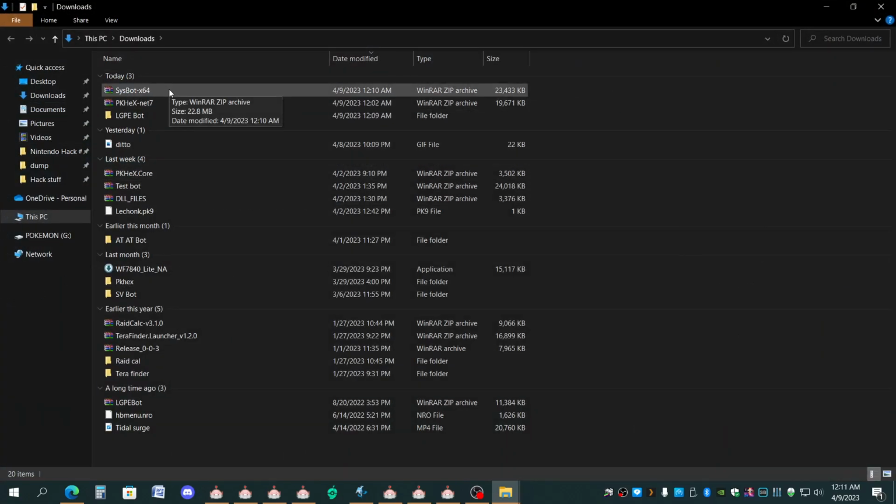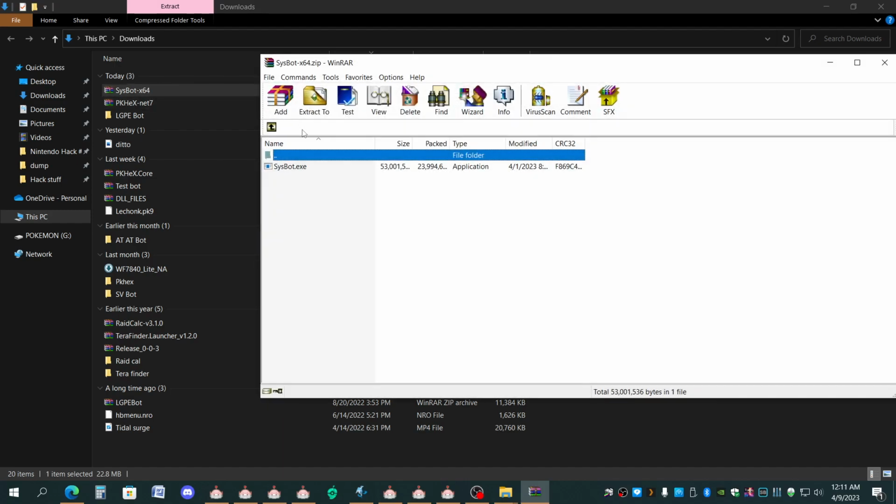Let's see, it'll be right here. It'll say SysBot 64. Boom. It's just one file. So what they've done is they've taken all of those 70 files, or however many there are, 70, 80, I believe it's 70, that's what I heard. But there's a lot of them. And they've packed everything into one file.